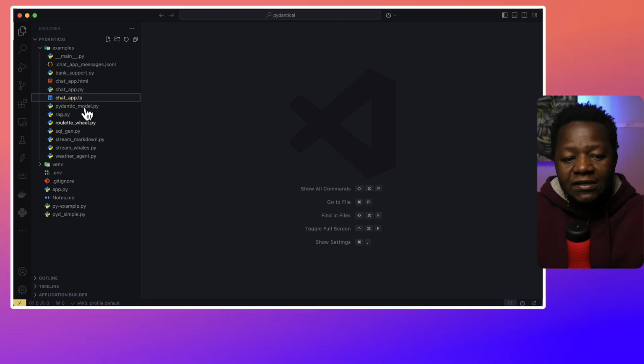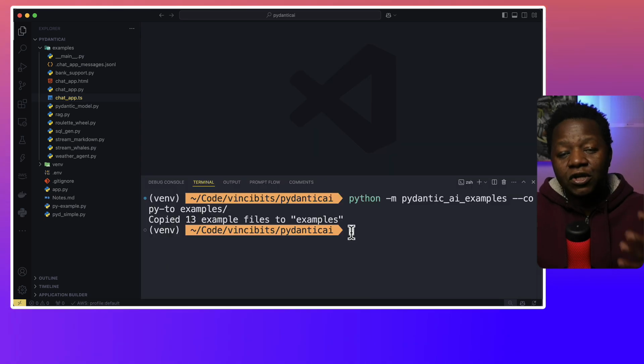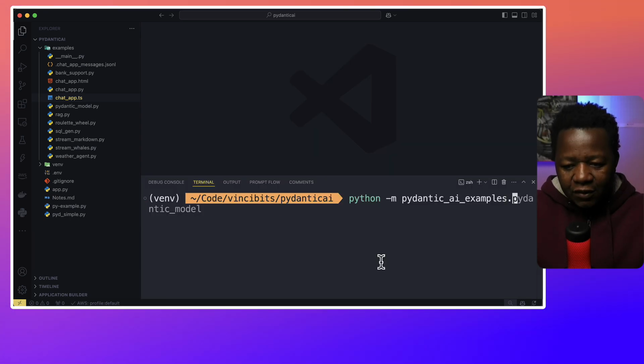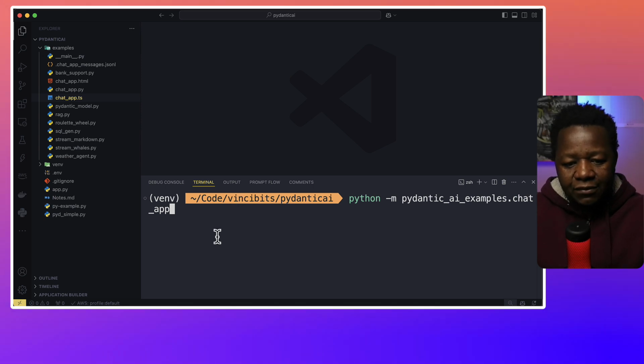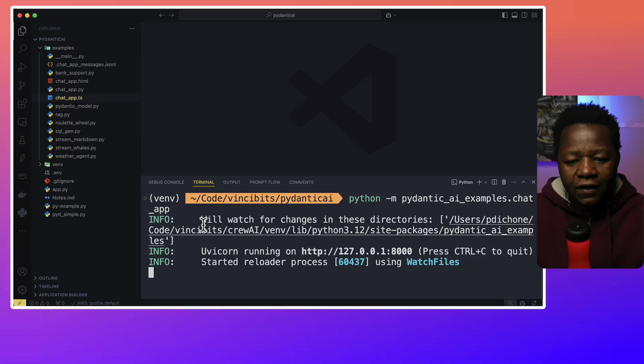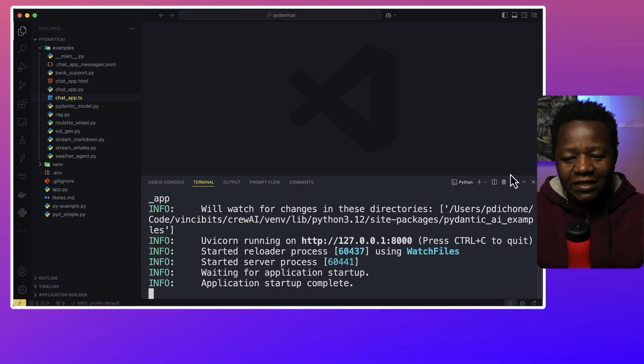Well, there are two ways. Now we can run this locally. I'm going to show you how to run using the dependency that we installed. And then I'm going to say I want to run, I think we can call it chat app, like this. Okay, so we're running through the dependencies that we installed, not from our example. So let's see if this is going to work. All right, so it is working just like that, folks.